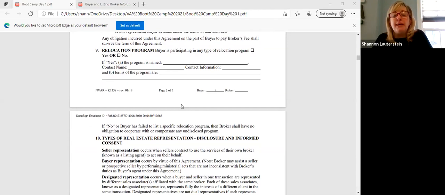Relocation program. It asks us to disclose whether or not the buyer's in a relocation program. This is important because there's a lot of paperwork involved in that, and generally there is a referral fee that has to be paid by us to their relocation company.